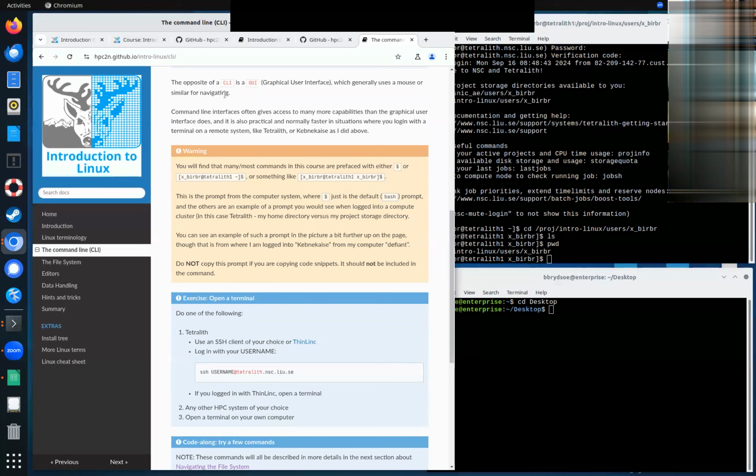So command line interface is often shortened to CLI. And the opposite of that is GUI, and that is graphical user interface. And that is maybe what you are most used to. And that's where you generally use a mouse or similar for navigating. So this is a graphical user interface that I have here.